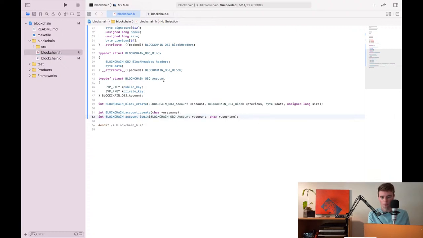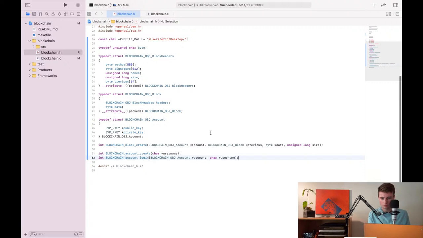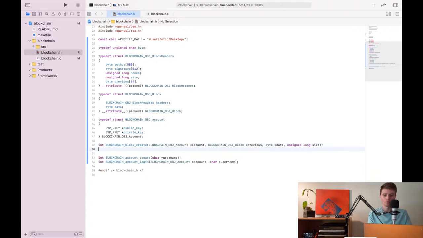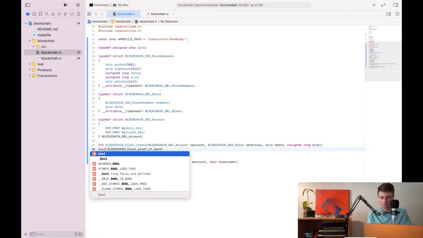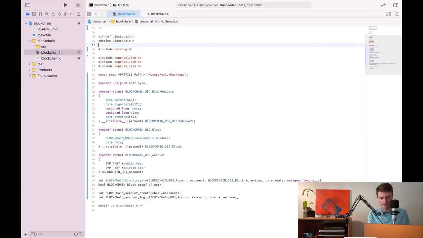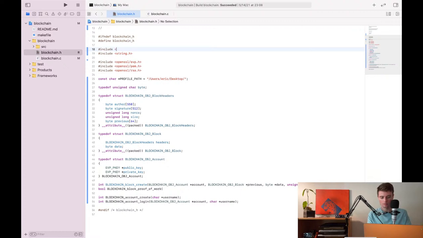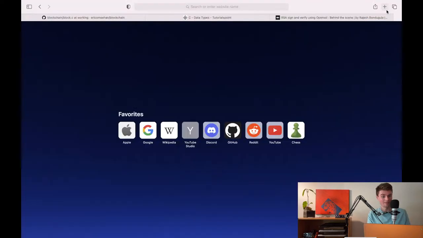So what I'm going to do is define a new function over here. Where will it go? It'll go here. So this one will also return int, blockchain block proof of work. Maybe this should be a Boolean, and we're going to need to include bool for that. What's the Boolean library called again? Standard bool, isn't it?